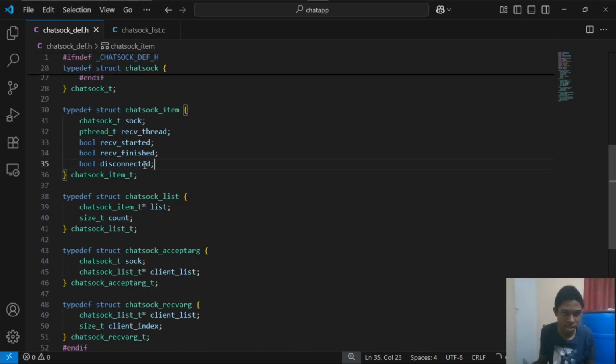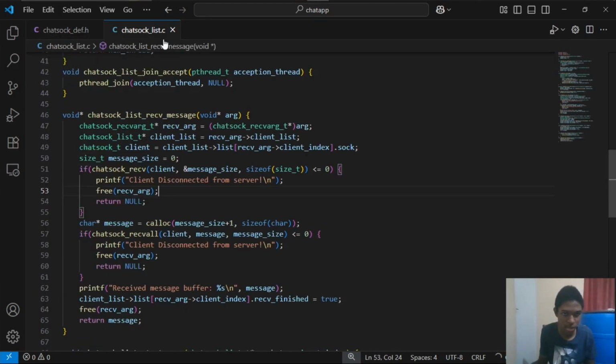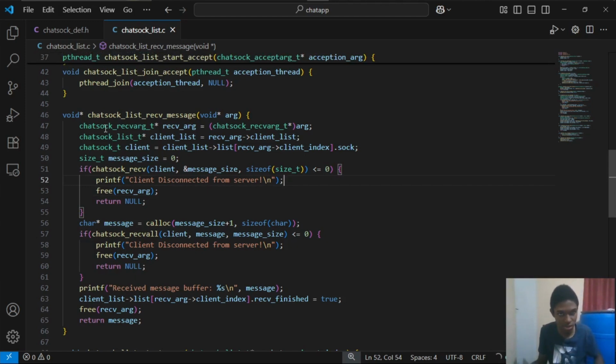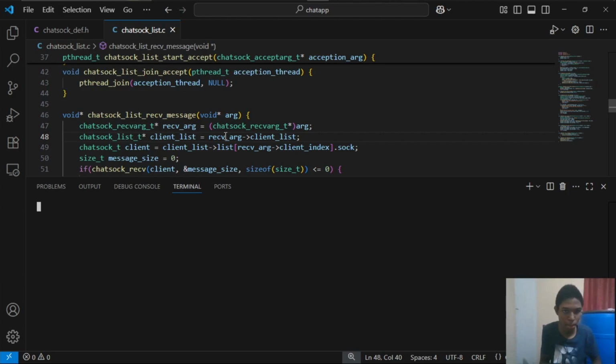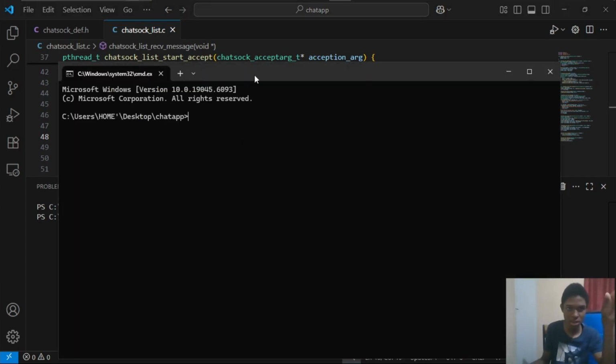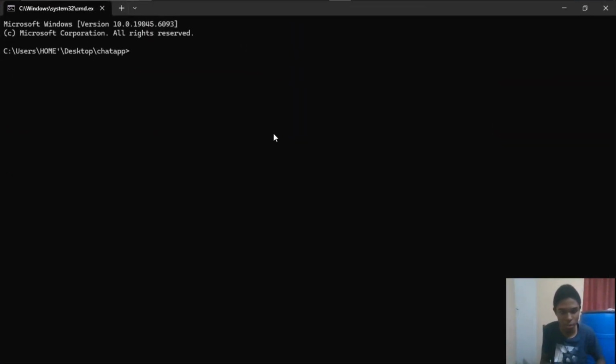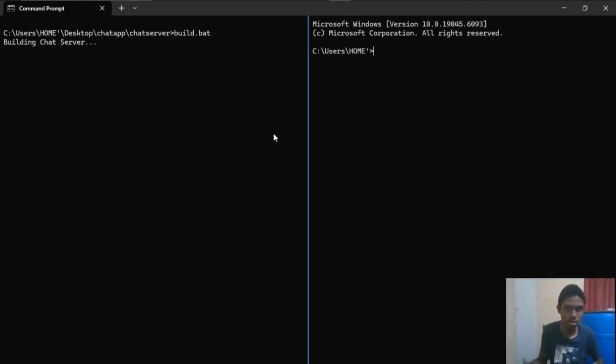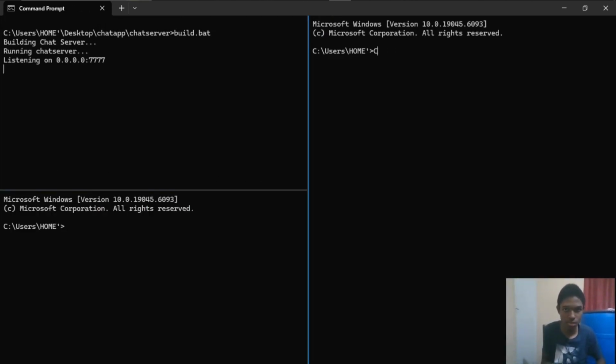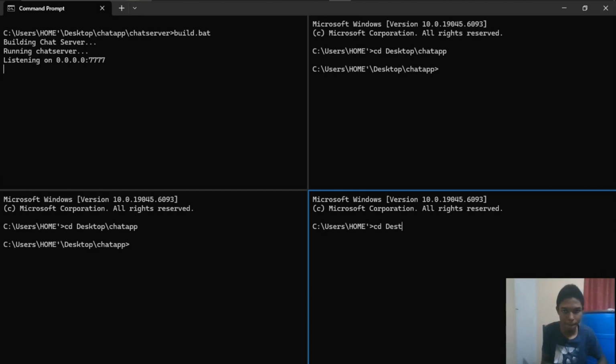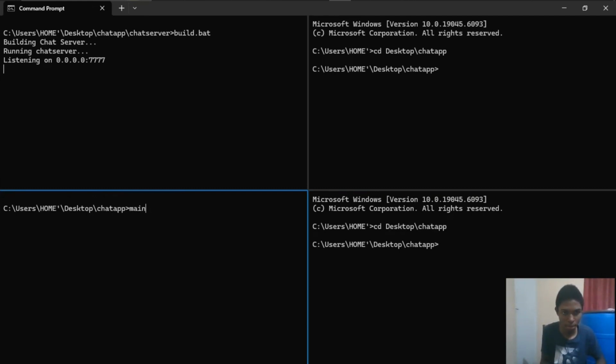Now we have this disconnected flag that we introduced. We need to be able to set that disconnected flag to true. But let's just test this out real quick first. So let's just do a start cmd.exe just to see if our server is detecting if our clients are being disconnected. So we'll do cd into our chat server, and let's build our chat server. And let's also go into our desktop chat app within each one of these. So let's just execute our application.